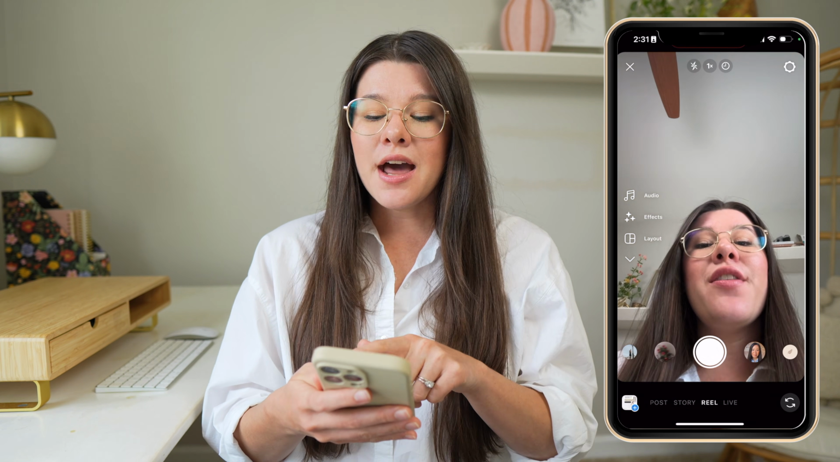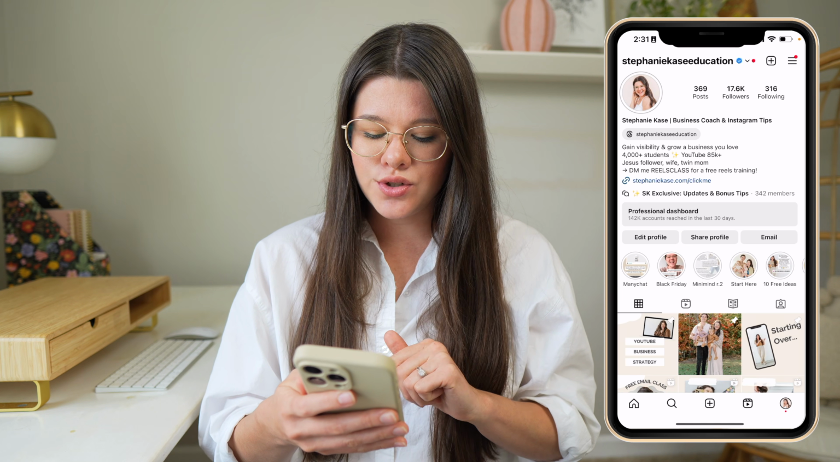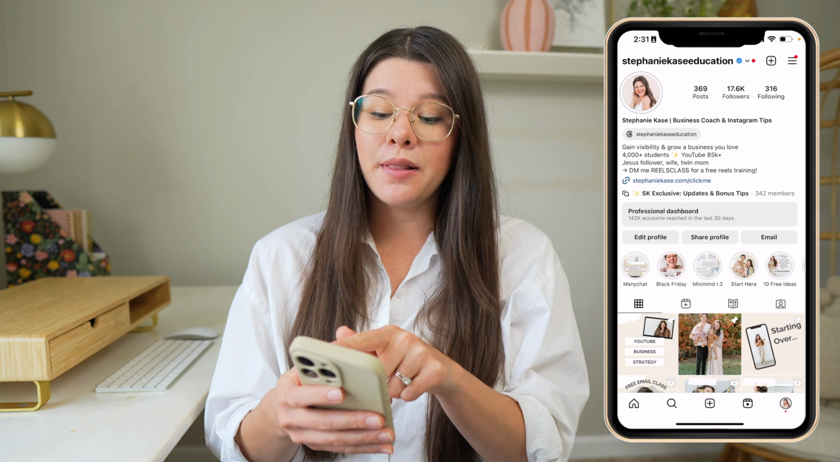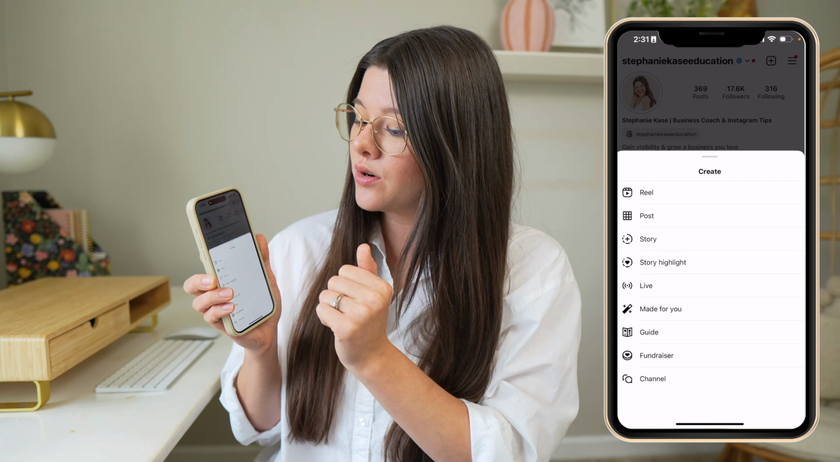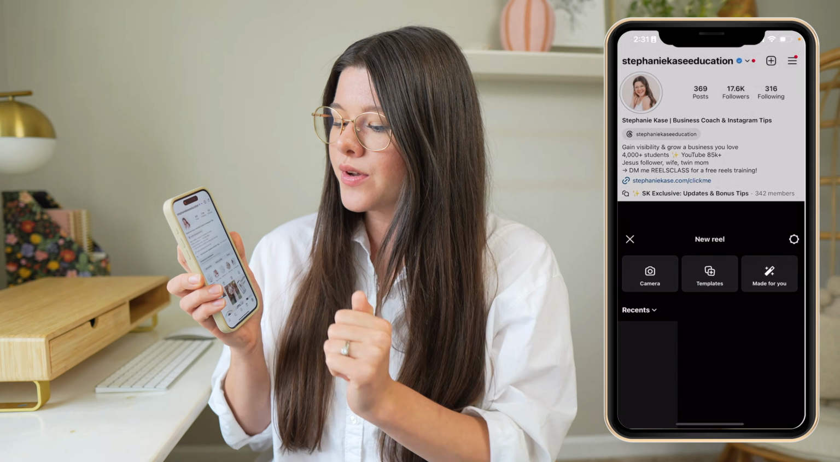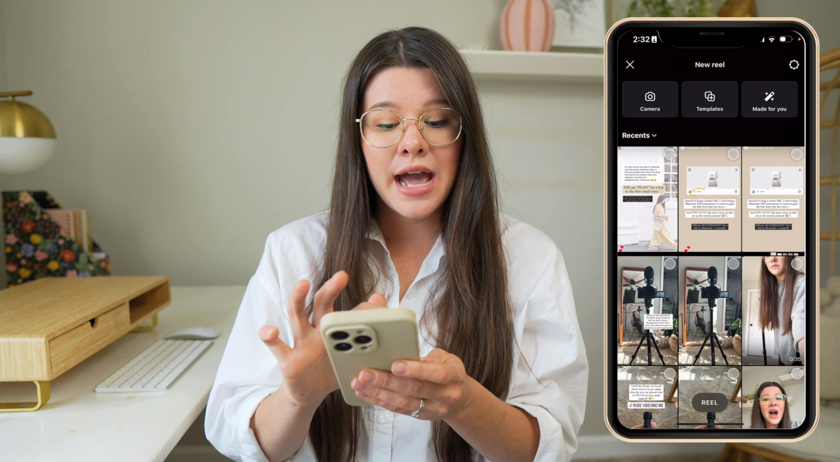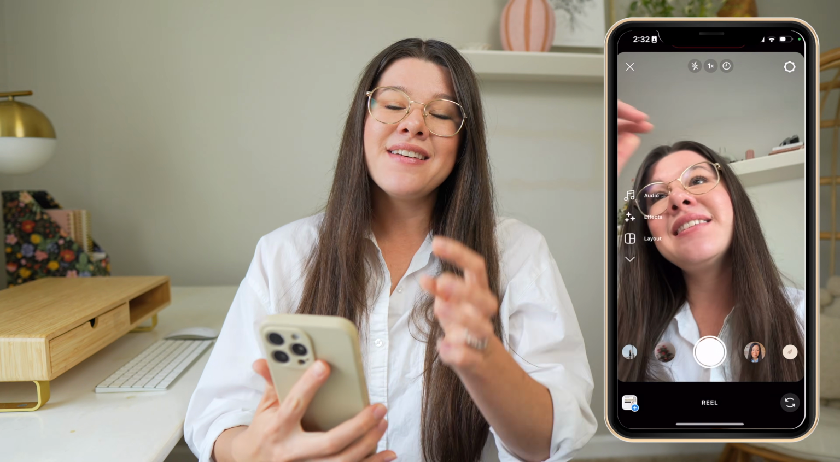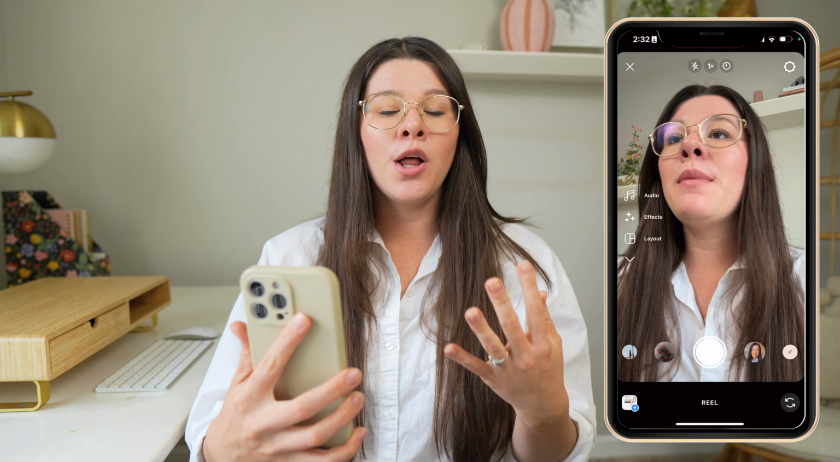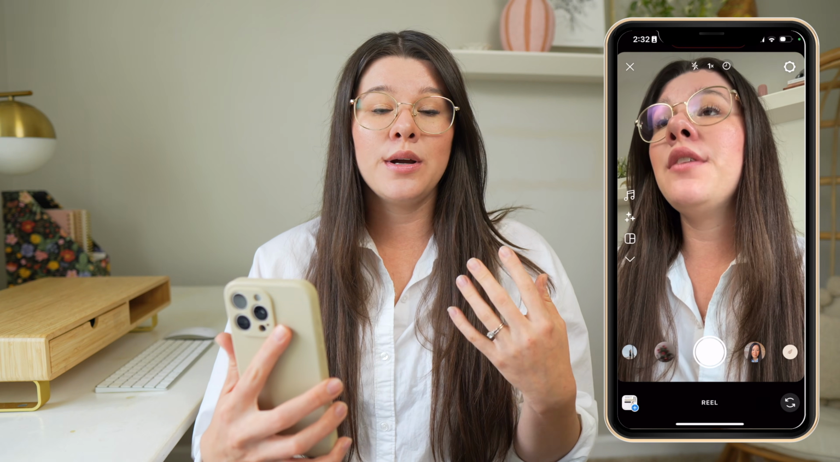create your reels. Another option is you can actually go to your bio here. You can tap on the plus icon up in the upper right hand corner, and then you're able to tap on Reel right here, and it'll take you to the Reels creation area. From here, I'm gonna go ahead and tap on camera right here, and then this is where we're able to literally film and edit anything we want with reels.